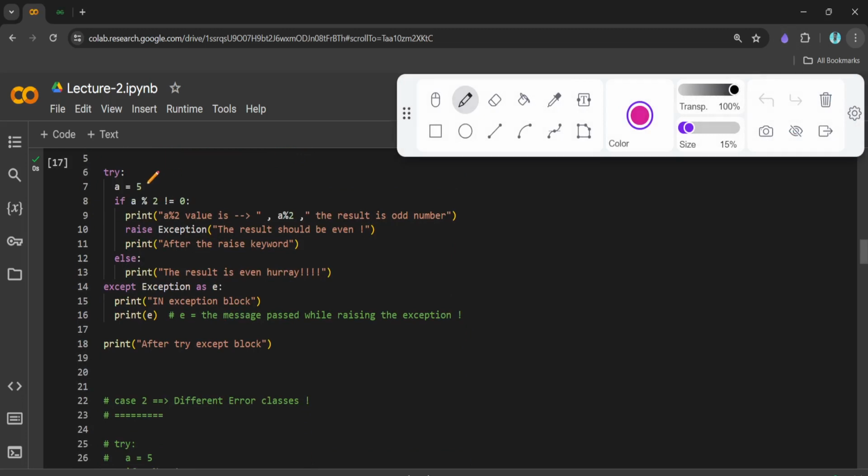Now, to handle the exception, what should we use? We should use the try except block. Got it? So here we are using the try and except block, right? And here we have provided the highest level of exception. Since the value is odd, we are coming to this if block and we should get this value, right? And then we are raising an exception. Since we are raising the exception here, we should accept it, right? Because we are using the try catch block. So what should be there in the output?